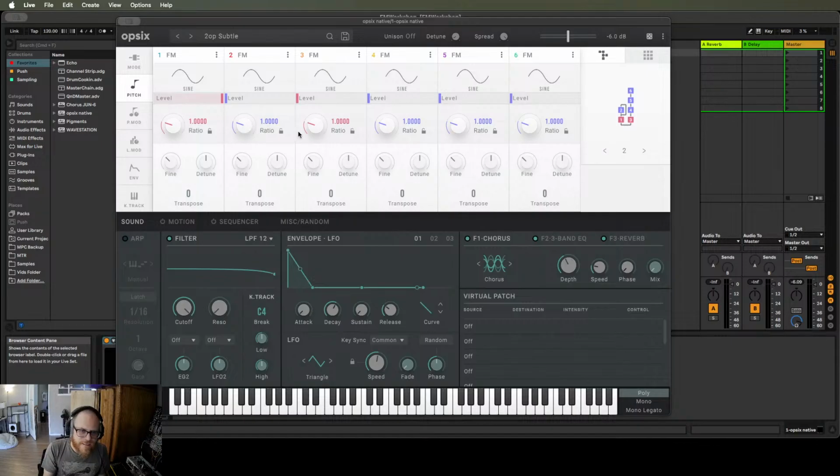And fixed, that's the last thing you can do, is just set it to a fixed tuning. And that'll give you some really wild sounds. That's typically used for sound effects and percussion. So we got ratio, operator.